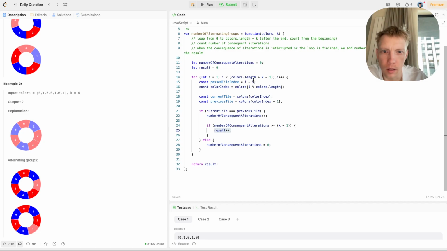And the last i would be i minus k, which means that we should take colors length plus k. 1, 2, 3, 4, 5, 6, 7 plus k, 6, 13 minus 2, 11. Remainder of 11 divided by 7 would be 4. 0, 1, 2, 3, 4. Yes, and we will finish here. Okay, looks good. Let's try.